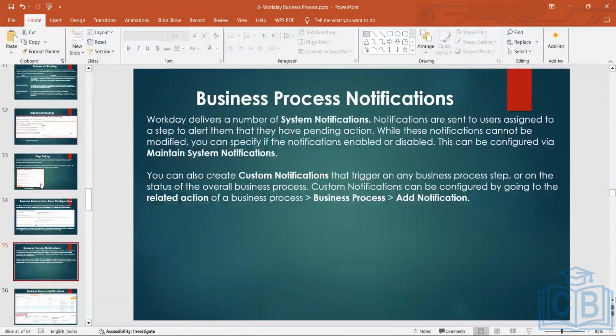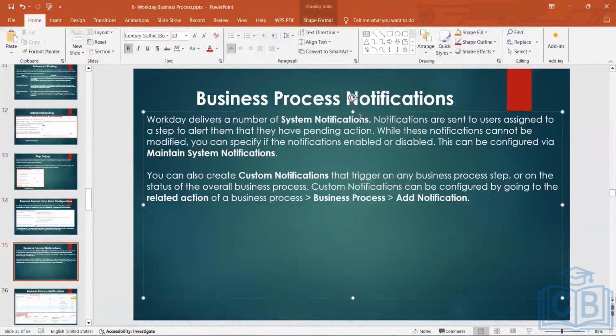Business process notifications we have already discussed. Workday delivers a number of system notifications. We have seen them also. How many system notifications are there? If you don't want to send the system notifications, just remove them. You know how to go there. Go to the notification tab of your business process, go to manage system notification and disable them if you don't want to send them. A system notification means the notifications that are already delivered by Workday.